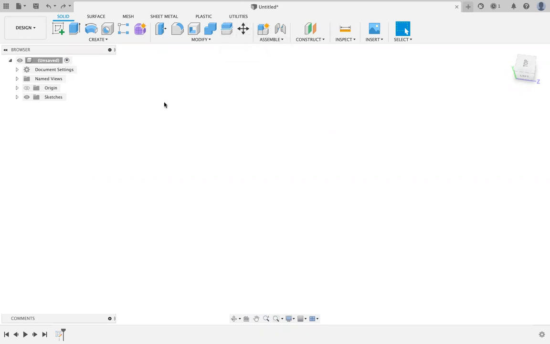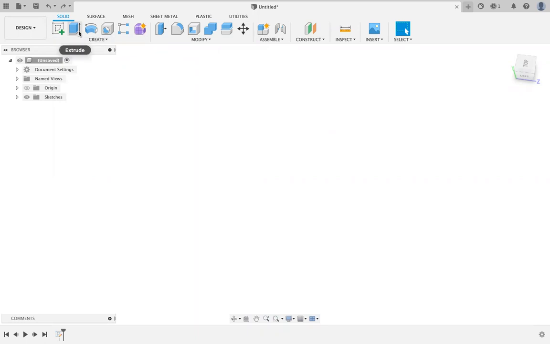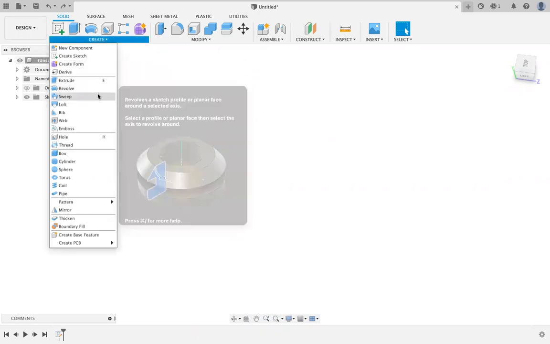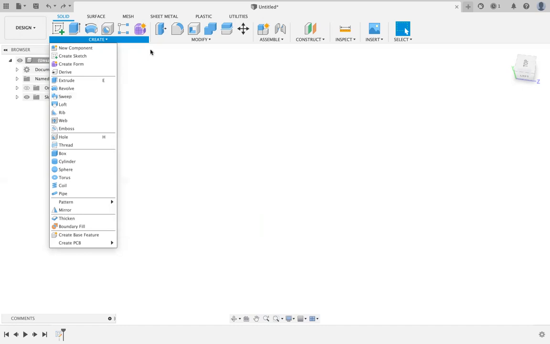So this time I think we're gonna learn about the next feature, which is sweep. Essentially what sweep does is right here. You have a profile and then a path, and you click on both those things, and then that profile is projected through that path, as you can see from the description here.